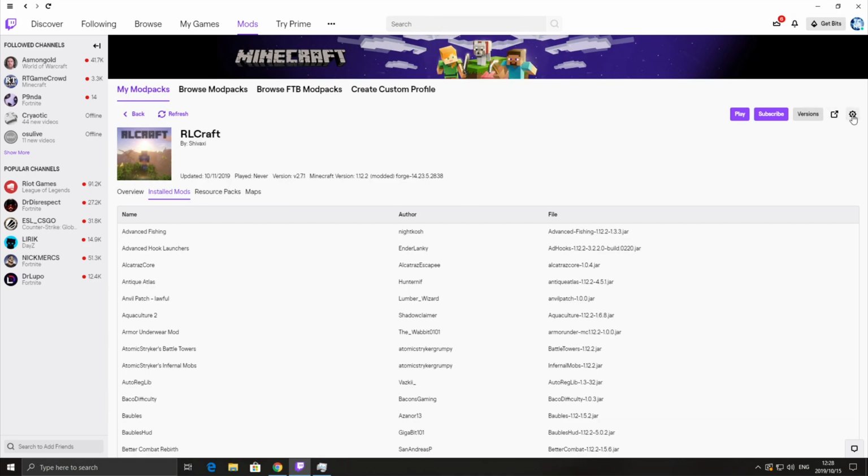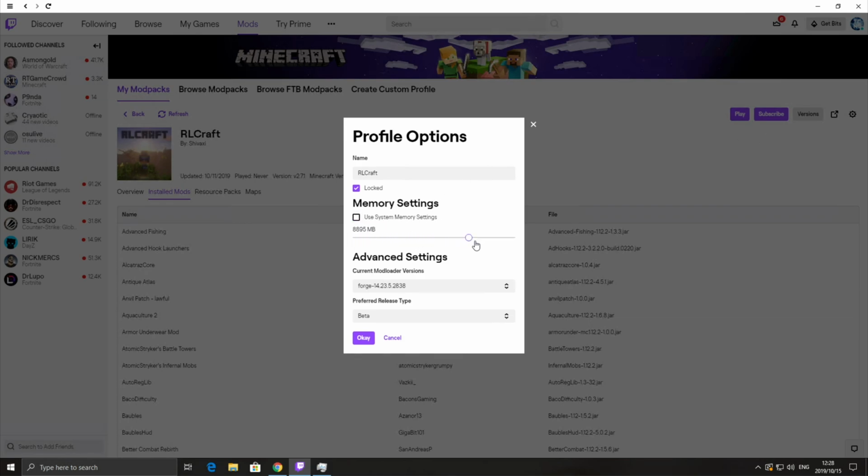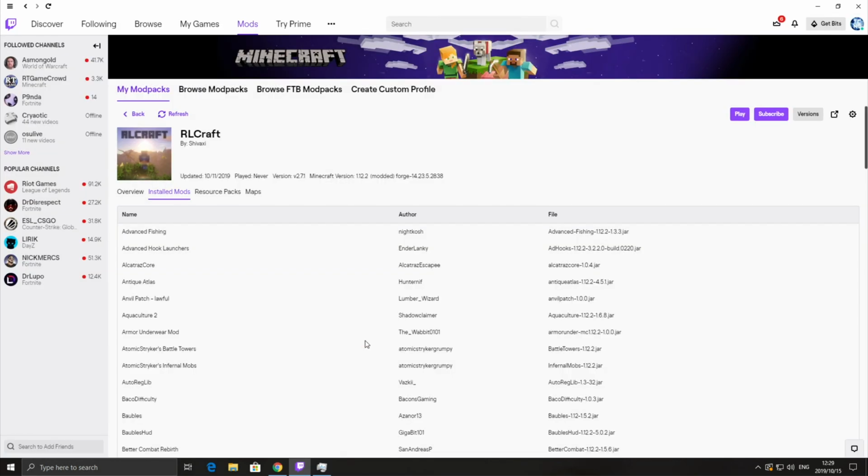So, in the top right, hit the settings icon, and then head across to profile options. Then you can uncheck use system memory settings, and set an amount of RAM that you'd like to give it. I'll give it, say, something around 10 gigs. Okay, and that's it. Now after you hit play, you'll start RLCraft with those settings.